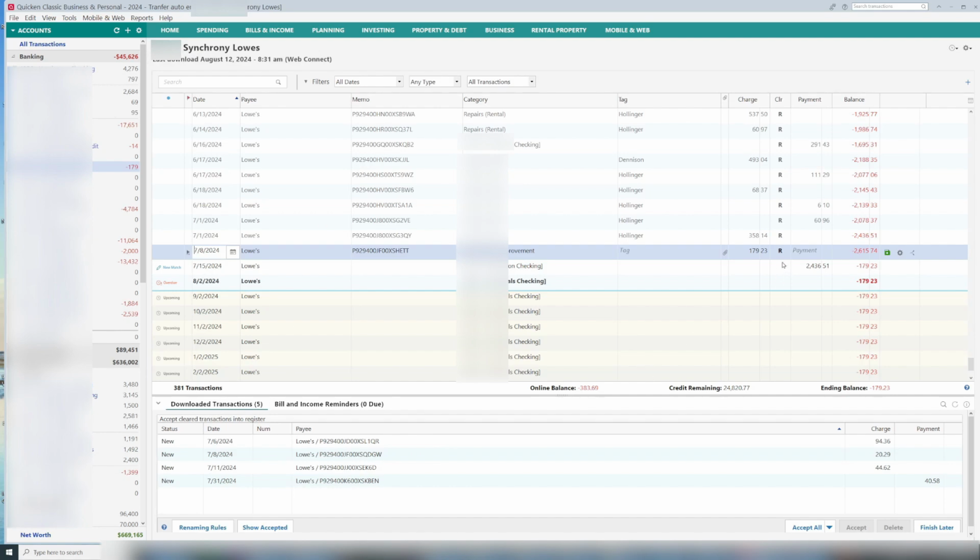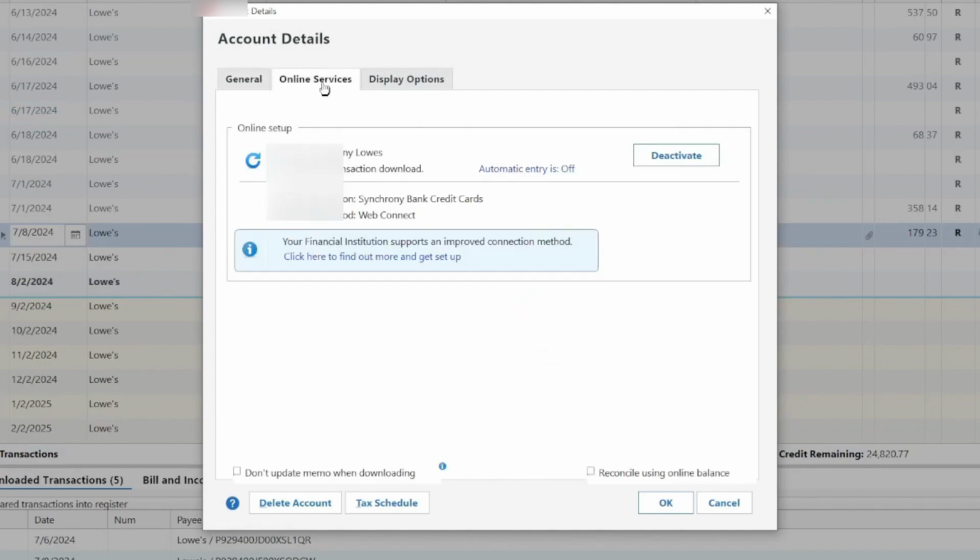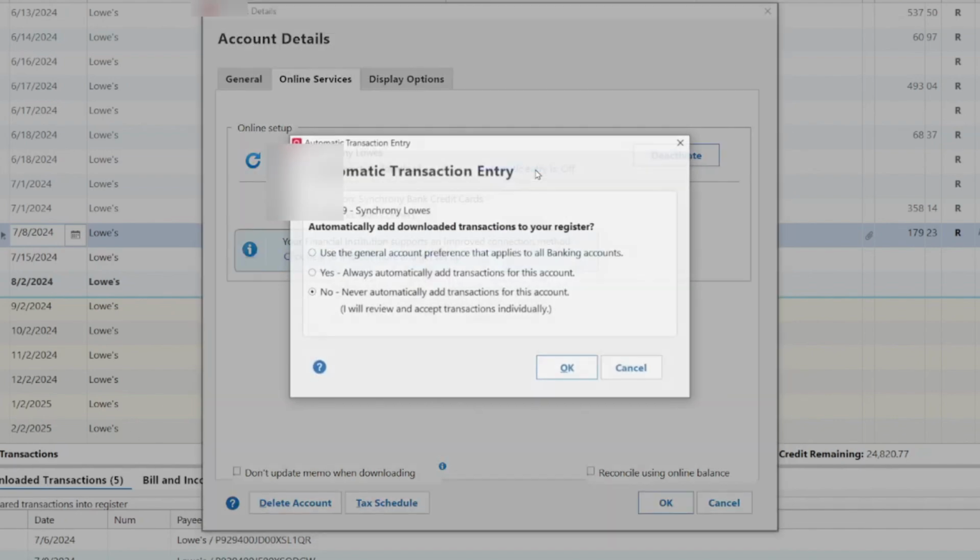So maybe you decide you don't want this feature right now. Maybe you want them to automatically enter instead. Right-click on the account, click Edit. In the box, click Online Services. Notice automatic entry is off. That means they'll download below and they'll not be entered in the register. Click here and notice the three options.